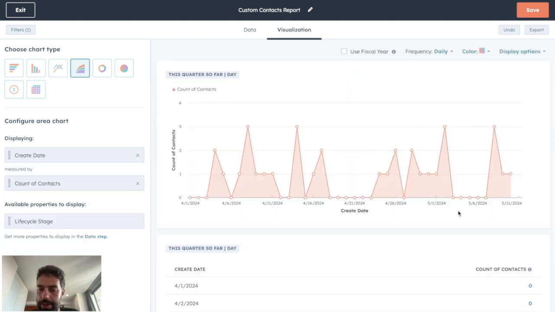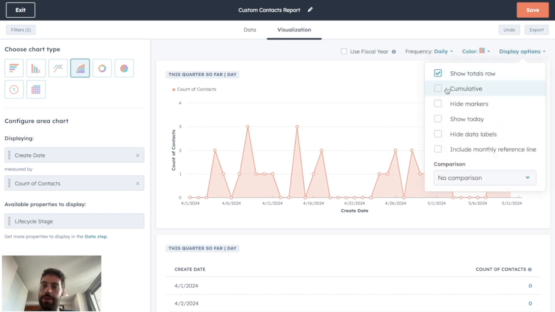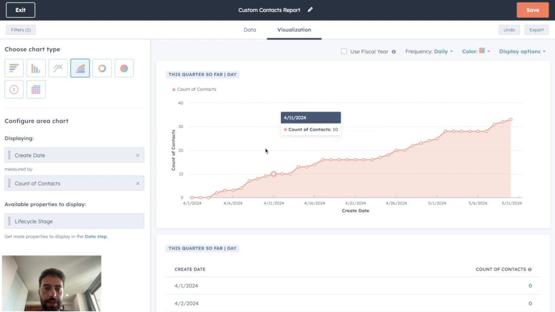So that's a good start, but now we just have the number of contacts generated per day. What we want is the evolution of the number of leads generated through the year. To do so, we just need to click on display option and choose cumulative. And that's looking more like what we want to display. We can see that through this quarter, I generated 33 leads.